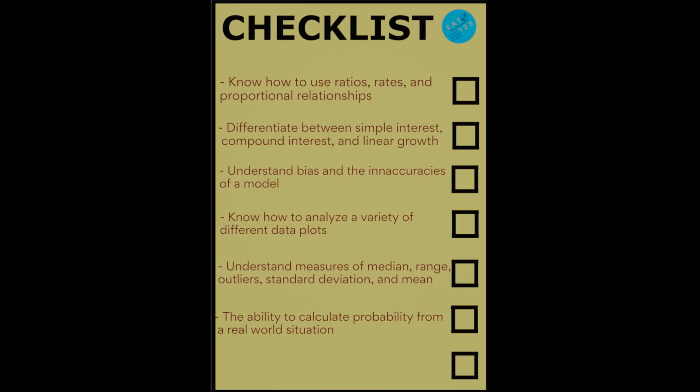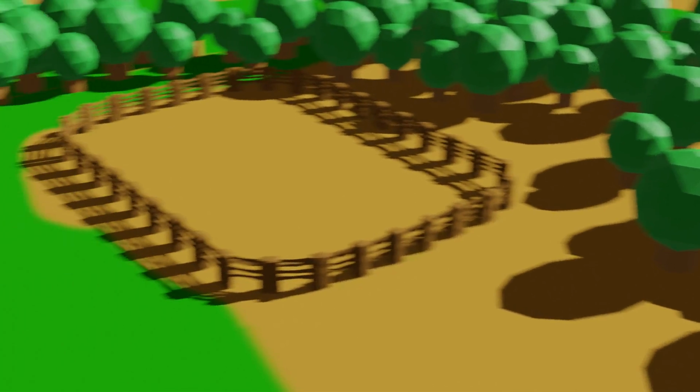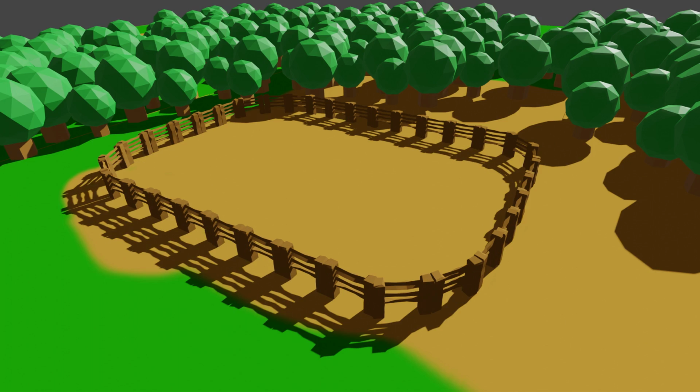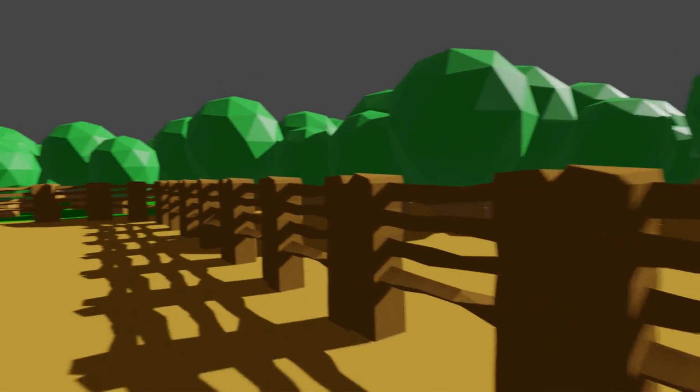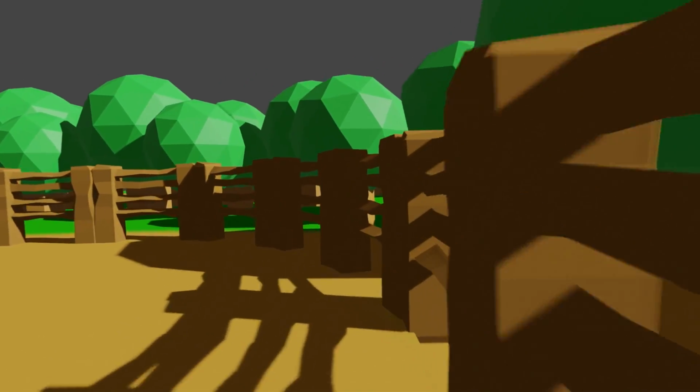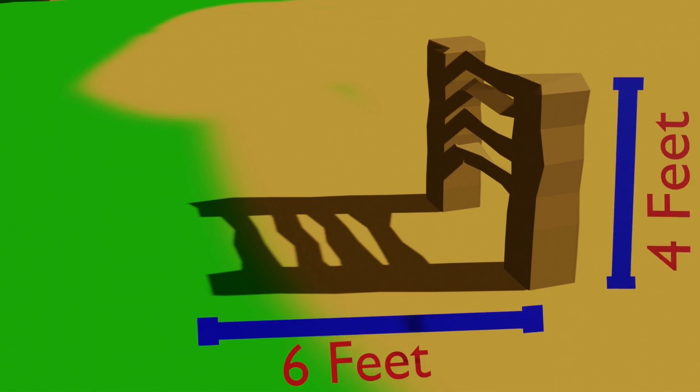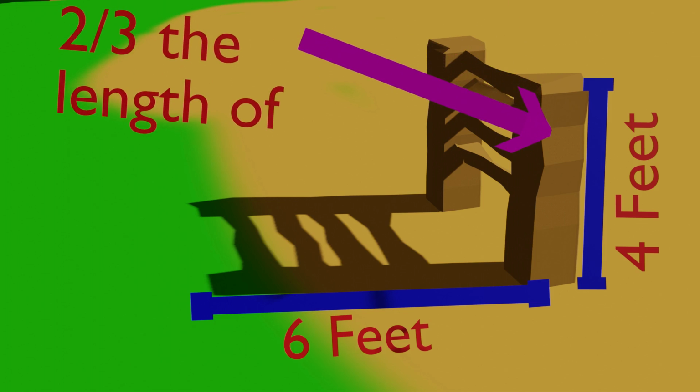so I'm going to give you a little animation to help conceptualize what this really is. Imagine you're on a farm, and you have a lot of fences, and all of these fences are 4 feet. If you measure it, you see that at 6 o'clock, the fence is 4 foot and the shadow is 6 foot. So from that, you can tell that the fence is 2/3 the length of the shadow.